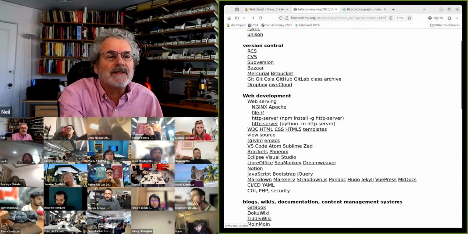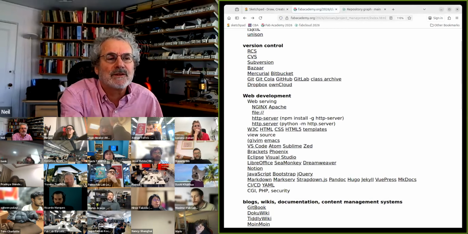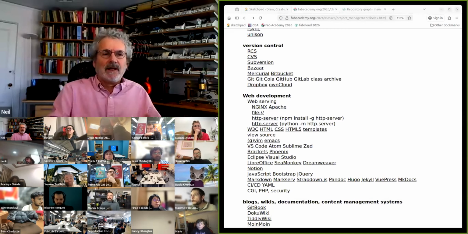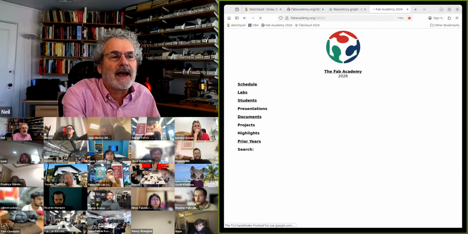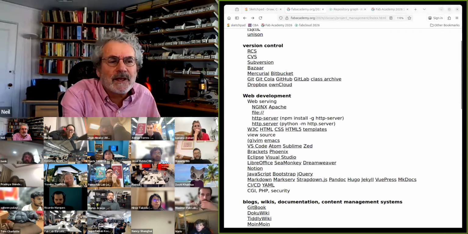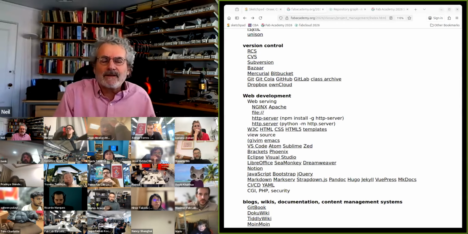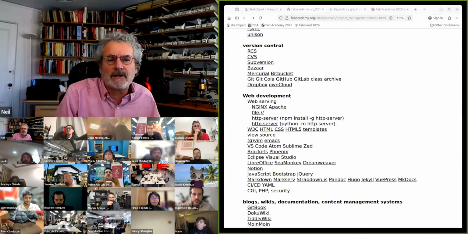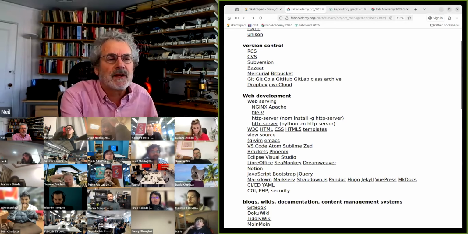To serve web pages, Apache and Nginx are among the most popular common web servers. What those do is when you go to the Fab Academy pages, all of this is being served through GitLab by Nginx. So you can install that. These are open source. You can install it and run it locally. Typically, that doesn't make sense. It only makes sense on a bigger server.